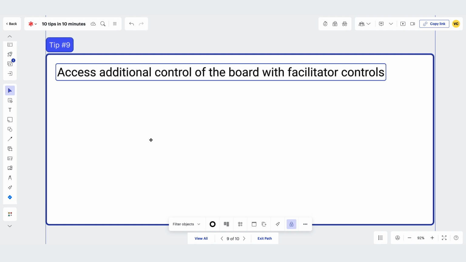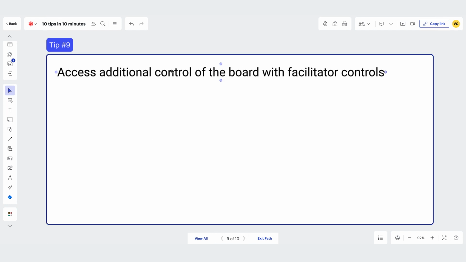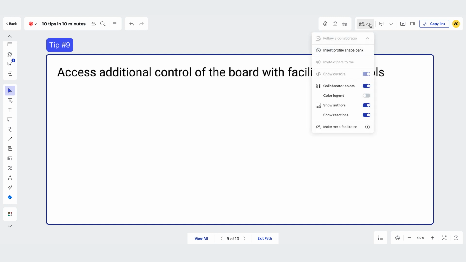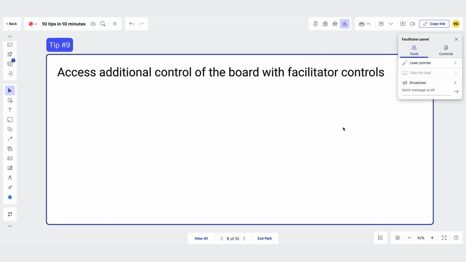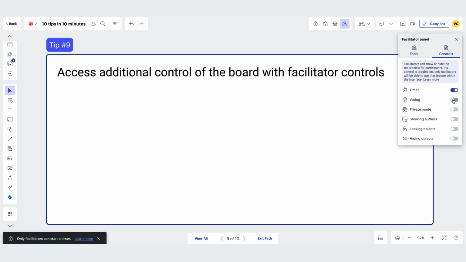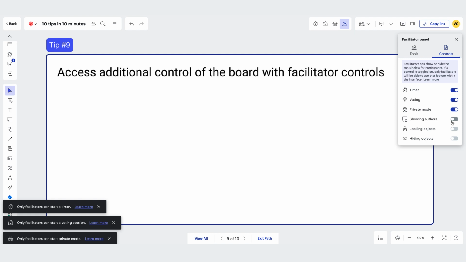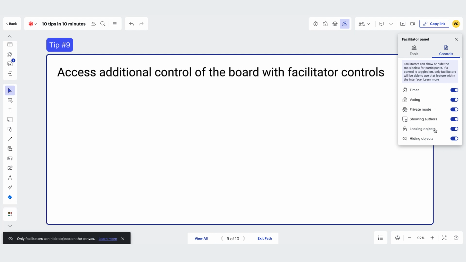Tip number 9. Now, in order to get access to additional controls as the facilitator, I highly recommend making yourself the facilitator before sharing this board with students. Simply click in the upper right-hand corner next to the 3 people, come down to Make Me a Facilitator, and then come over to Controls. From here, I will turn on all of these controls, now giving me, the facilitator, additional control. Only I can manipulate these features.